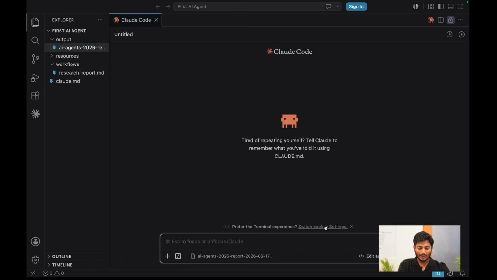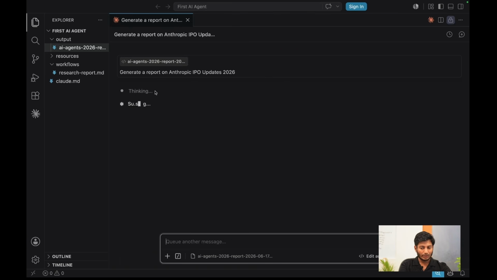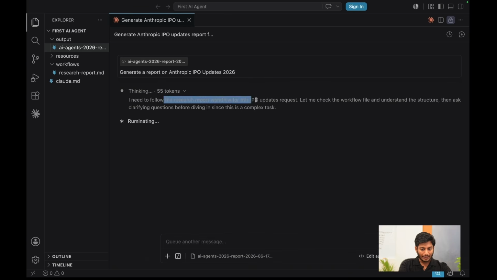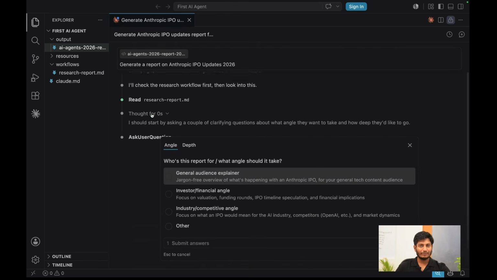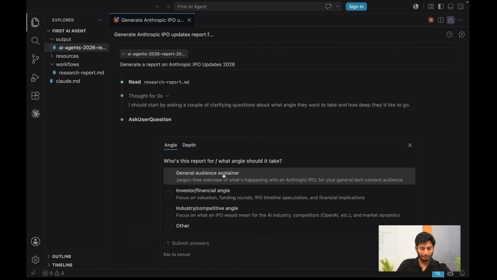For example, if we do this, generate a report on Anthropic IPO updates 2026, right? If I give this, it will start working on this and you will see the same thing because it is in that folder. It is thinking that I need to follow this report. Let me check the workflow. It is seeing this workflow. That means first it is reading what files are included in this folder, and whether any of this is applicable.